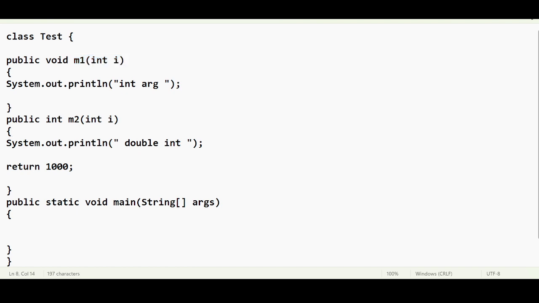But when I say the method as M1, both method names are same and both methods are accepting the integer as the argument. It means there is a duplication. No matter if the return type is void or int, it doesn't matter. Method signature always talks about this part. By looking at this program, you should be in a position to identify if there is any method signature duplication. Yes, there is.